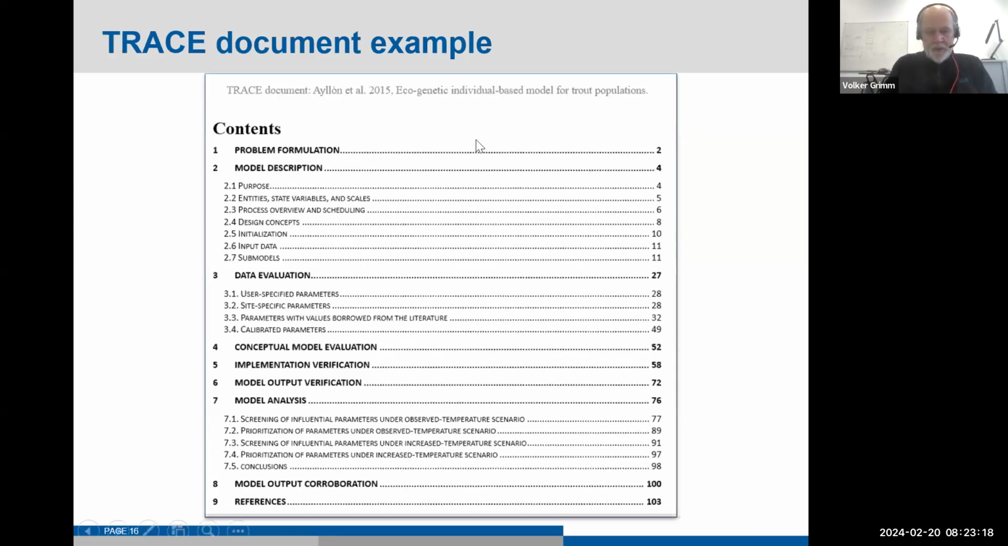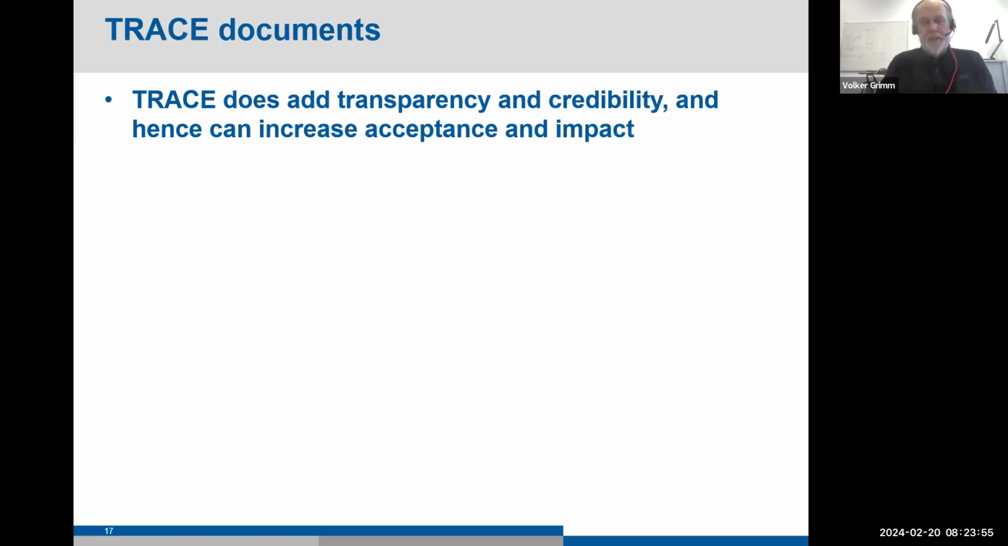But look, for example, only at data evaluation. You have user-specified parameters, site-specific parameters, parameters with values borrowed from the literature, and calibrated parameters. Very few existing publications specify this information. And I think it's very important to have this information. If you have a model which is supposed to support decision-making and 90% of the parameters are guesstimated or calibrated, well, maybe you should not trust it as much as if there is a model where most of the parameters have been developed directly, and so on. So this is really additional effort. Yeah, so TRACE is a good thing.